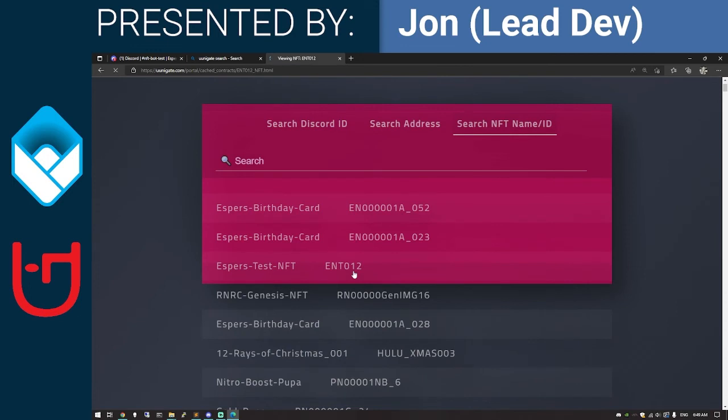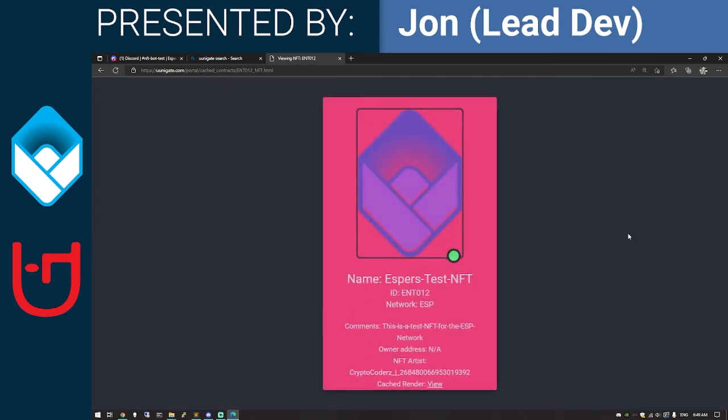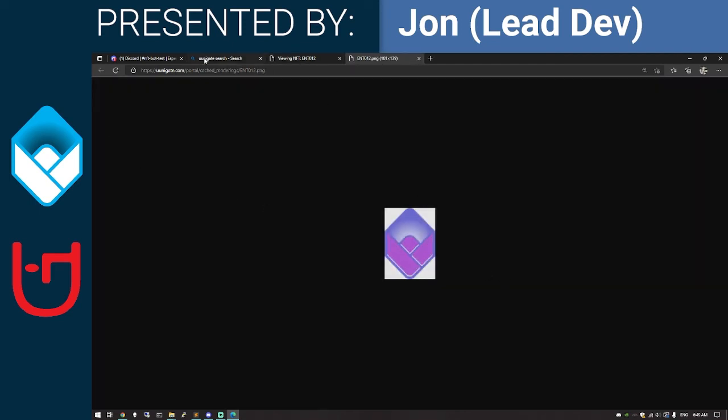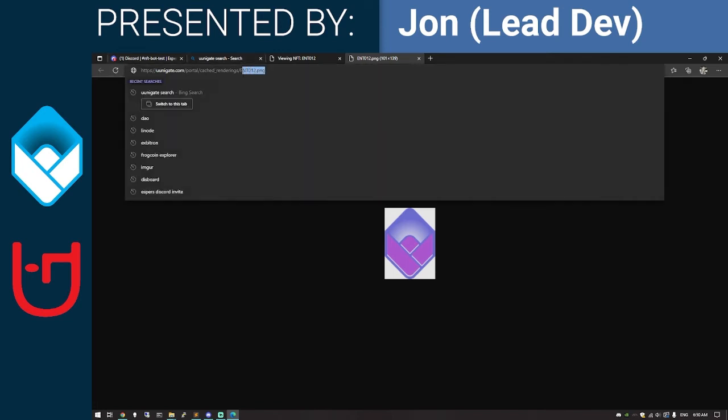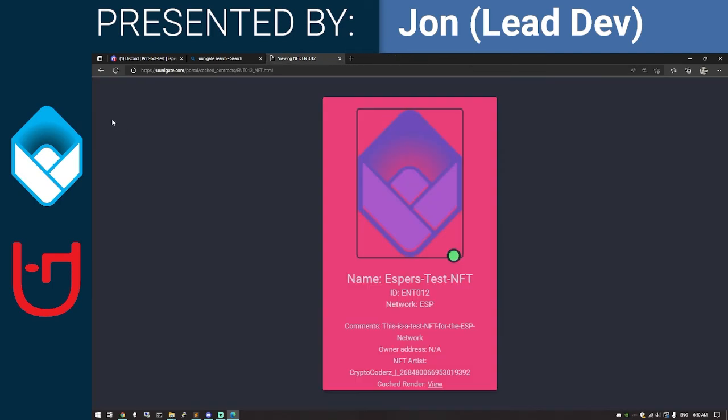A lot of these, like for instance this test one right here, are all updated because it updates pretty quickly in the system. And with this picture right here, you can click on it, and it gives you the actual raw rendering. As you can see here, it's linked, and on the other page it wasn't, just because it wasn't finished syncing yet. And we can see here who the artist is. In this case, it's Crypto Coders. Render Cache View takes us to the same link, and we got a little green symbol here saying that this NFT contract is online and on the chain. In this case, the ESP network itself.